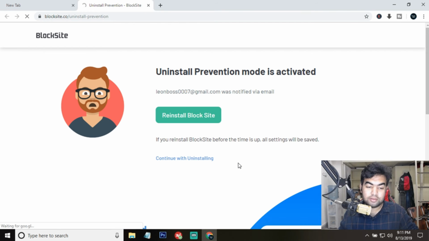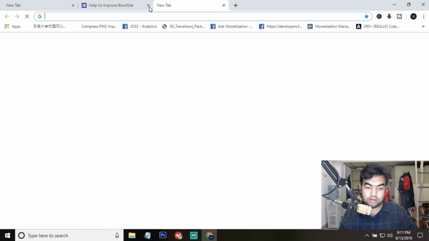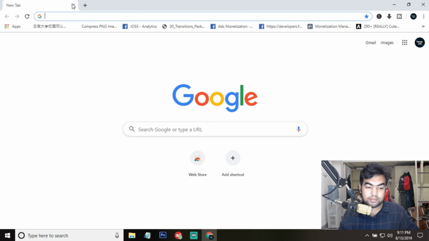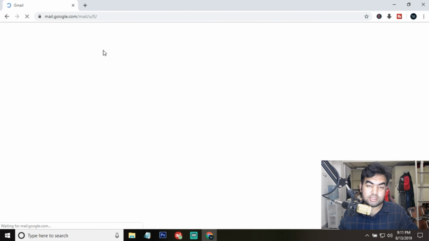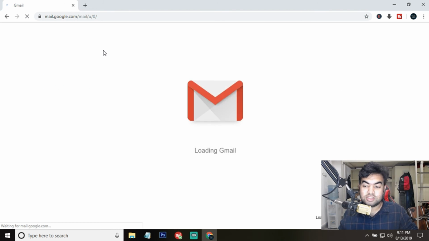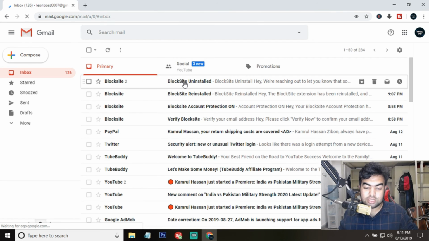So I click on here and it got uninstalled. So what happens now? You are in your office and you check your mail, and you can see instantly that this extension is removed from your device. And this is how you can be sure if someone visits those blocked sites or not. You can see Block Site is uninstalled. You can see the notification here.